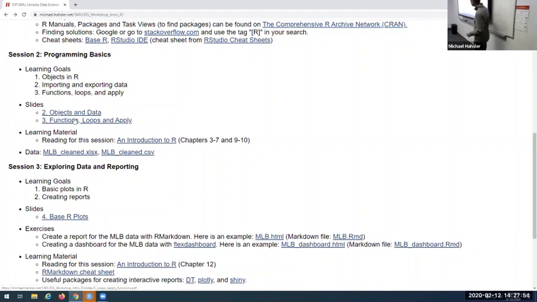I hopefully get through it somewhat today. The rest we're going to have to do next week. If you want to read up what this is all about, chapters 3 to 7 and 9 to 10 in An Introduction to R. The chapters are really short. They're always just like 1 page or 2 pages, so it's not as scary as it looks. It talks exactly about what we're going to talk about this week.